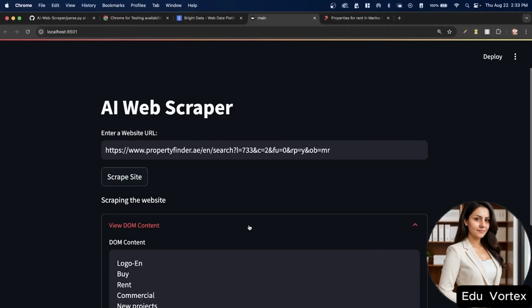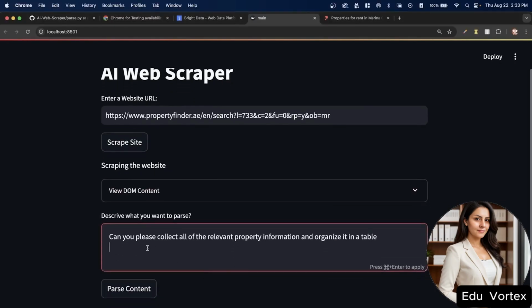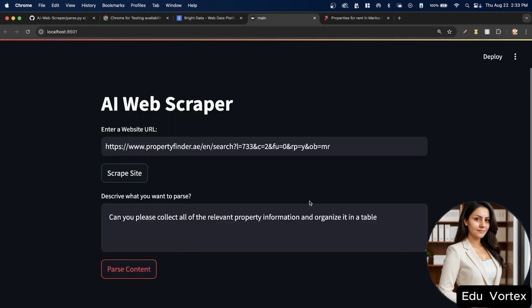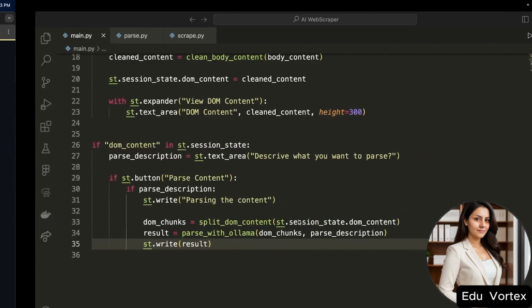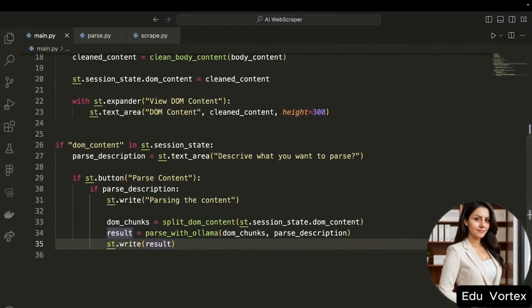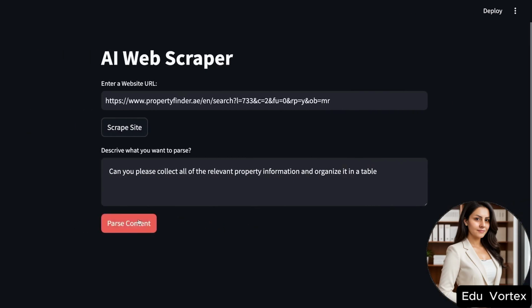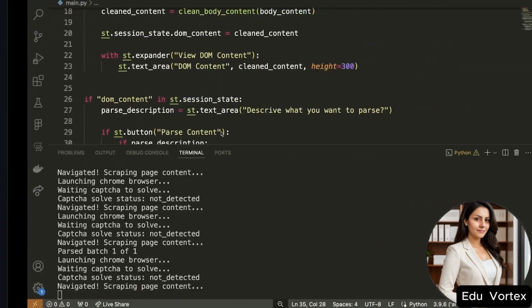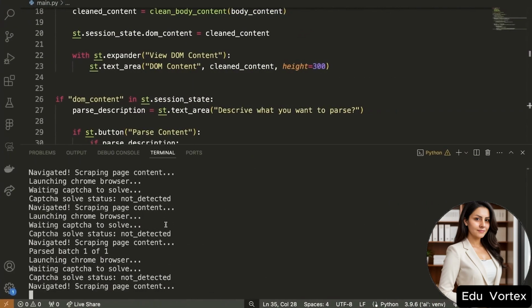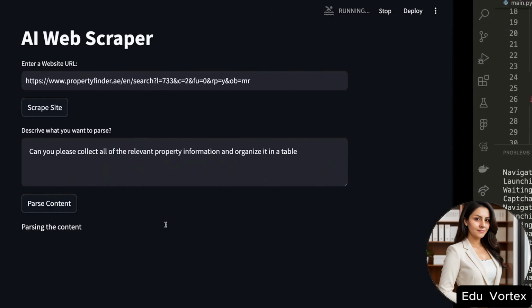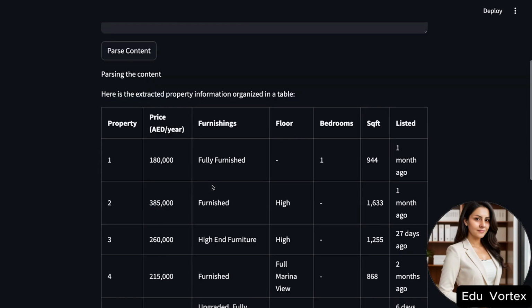Okay, so the site is scraped, and if we go here, I'll just say, can you please collect all the relevant information and organize it in a table? And let's see what that gives us. And you'll notice if we go back here, by the way, to the terminal, that it should be showing us the batches. So here it said, parsed batch 1 of 1. And this one, actually, let me just click it again. I don't think that button worked. It should pop up and tell us, parsing batch 1, parsing batch 2, parsing batch 3, as it goes through there. Okay, and there we go.